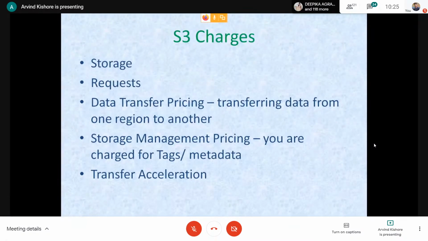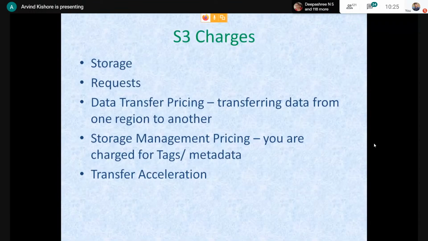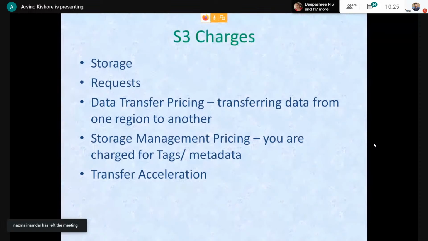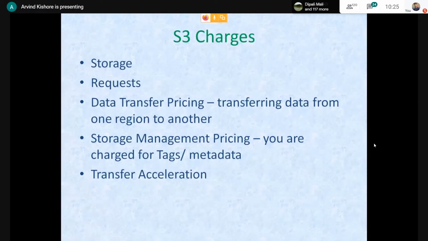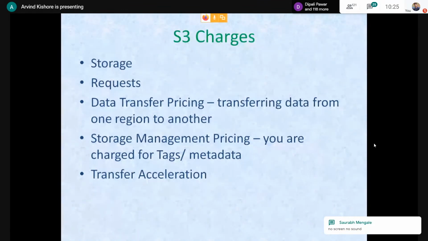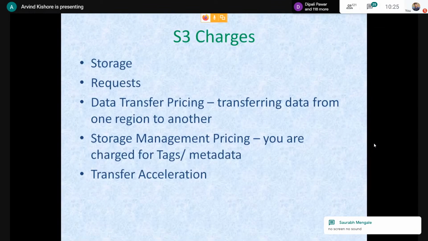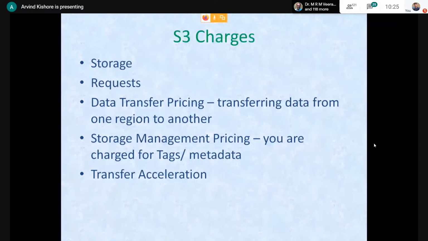Number 2 is the PUT request. A PUT method is generated whenever you try to create any new object, upload a new object, or change an existing object. Within free tier, we have only 2K, 2000 PUT, update, delete methods that we can execute. After 2000 PUT requests, it becomes chargeable.